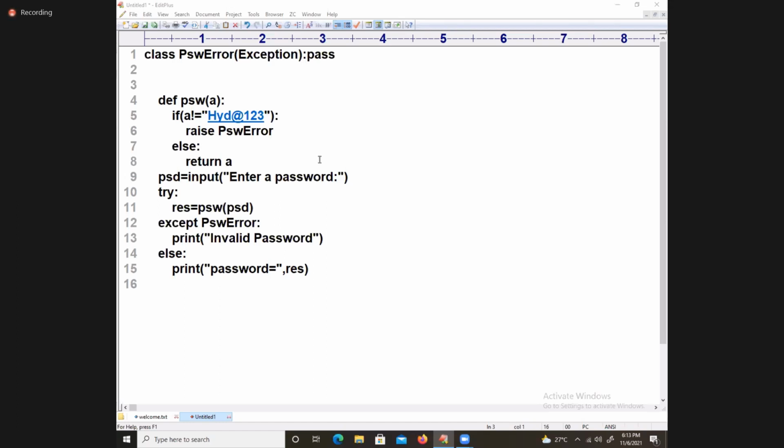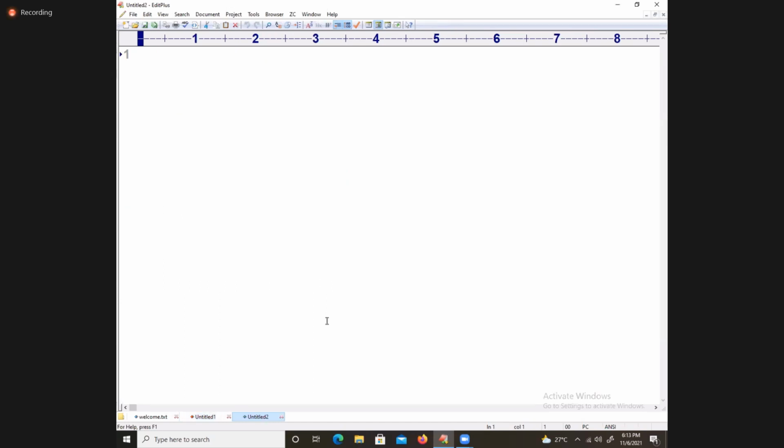Write down. Write a Python program which will implement some of the operations of ATM.